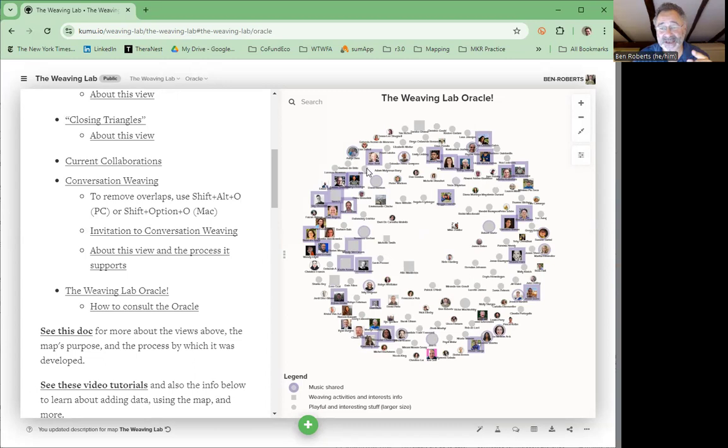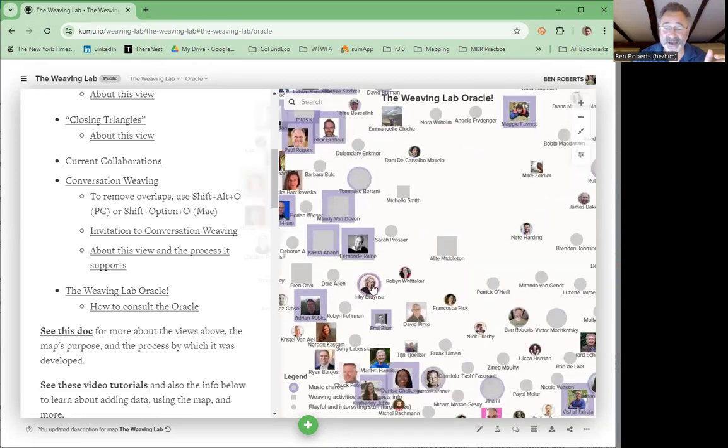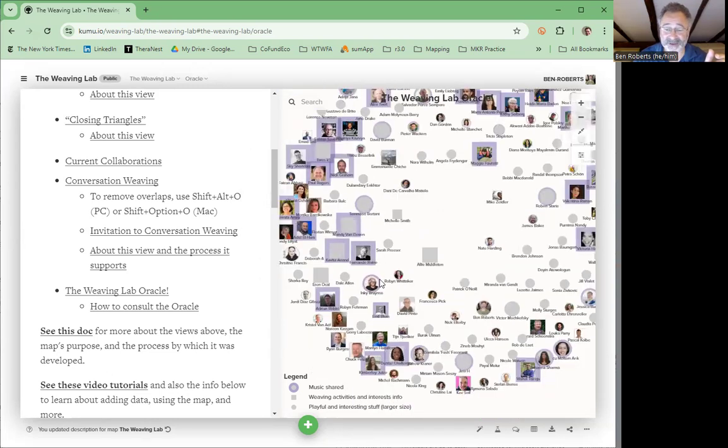The music is indicated here. People who shared music have a purple halo around them. Some people in their profiles have shared information about weaving activities and interests. They are square in their shape. And then some people have shared answers to other playful and interesting stuff besides music, and they are a larger size than the rest. So there's a larger one, smaller one. We can see this person has shared that additional playful and interesting stuff.